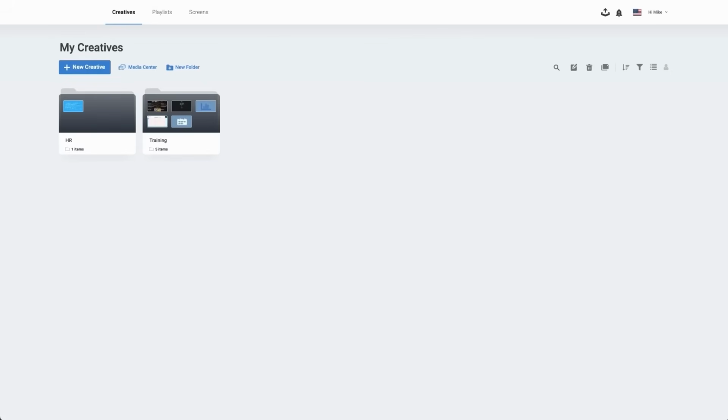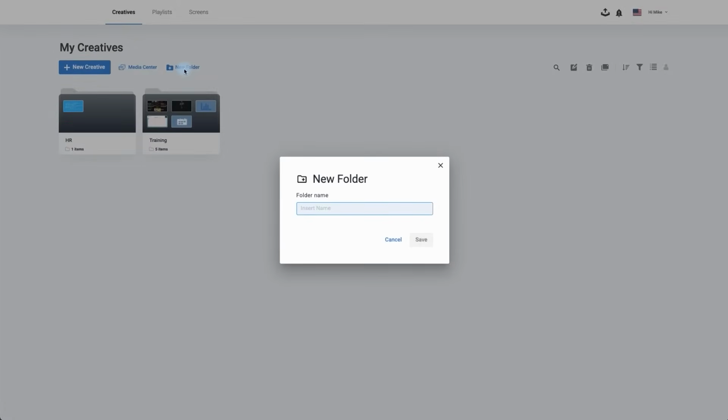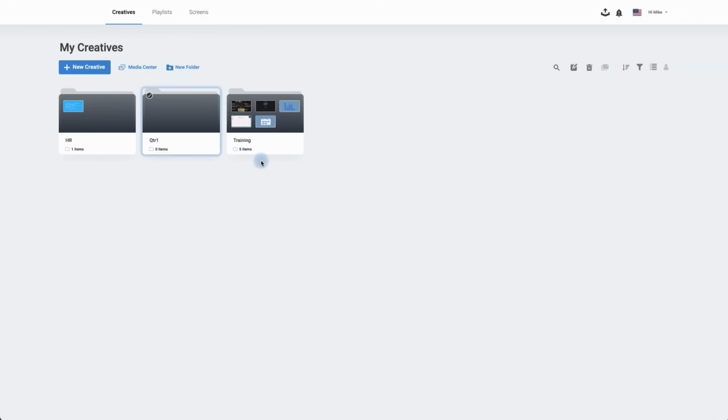For you to be able to use your digital signage solution effectively, it is ideal to have a good, clear folder structure. This will mean that all of your creatives will be in folders together so they're easy to find. To make a new folder, simply log into your digital signage solution, click on New Folder, give it a name. So I'm going to call this one Quarter 1. Click Save, and I've now created a new folder.